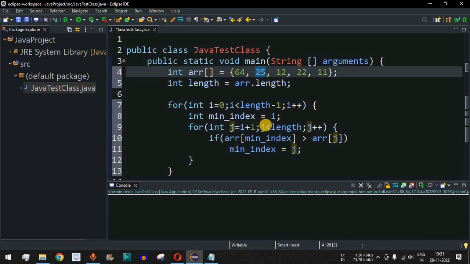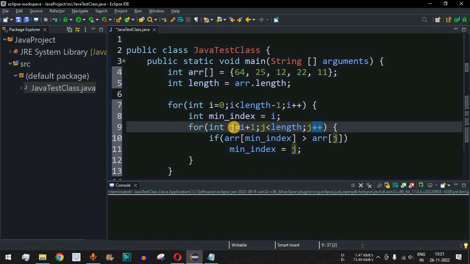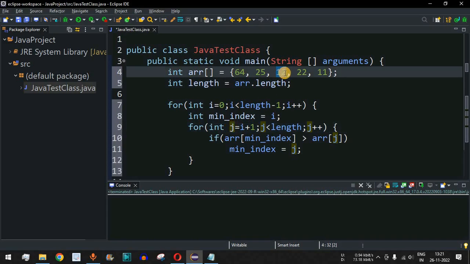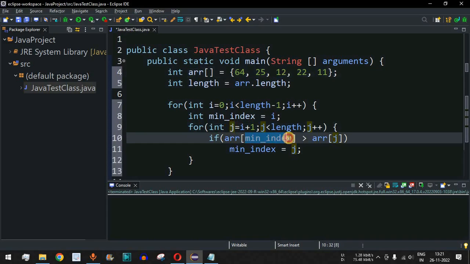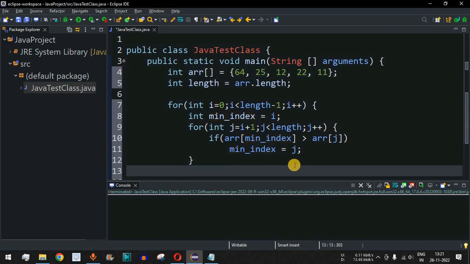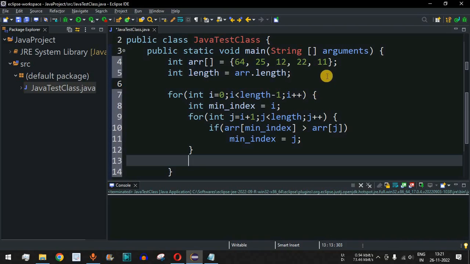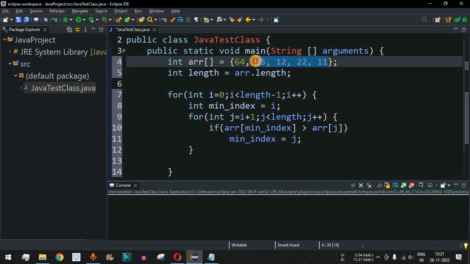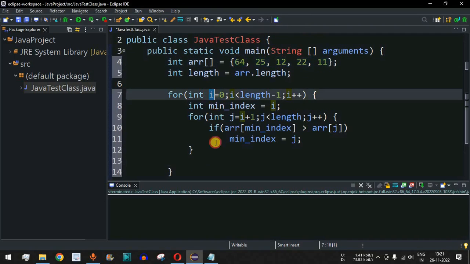And then again, the j plus plus will make the value of j go to this particular element, that is 12. So is array of min index right now, which is the value of 25, greater than 12? Yes, in this case. So 12 will be the minimum index now, and then so on. It will be compared in such a way that we go up to the end of the loop, and ultimately we will find that 11 is the minimum index right now, and then we will come out of this for loop. So after coming out of this for loop, whatever minimum index we found, we need to replace it by the first index that is represented by this ith value over here.